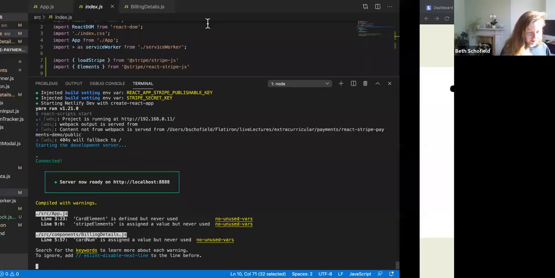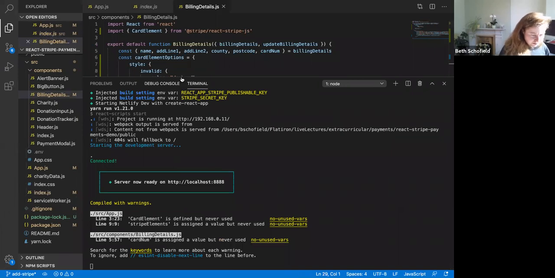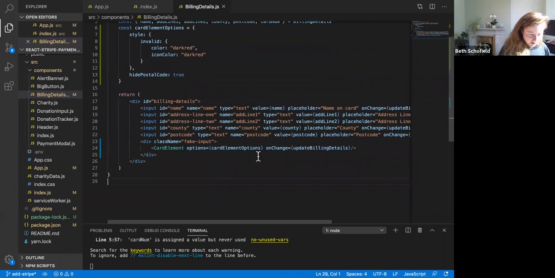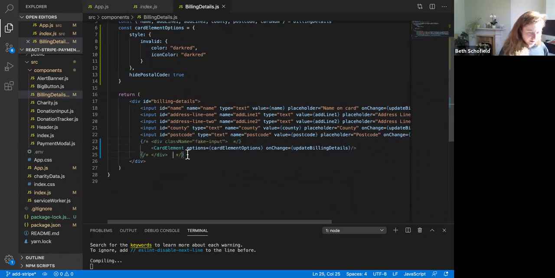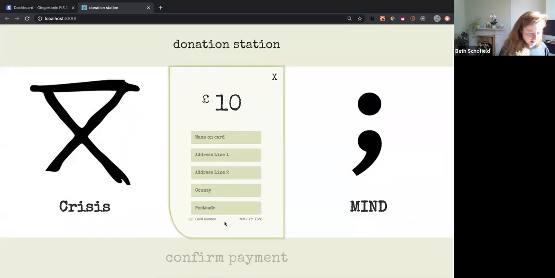Okay, CSS, what have I got going on here? I've got the card element by itself. Okay, I'll show you why I've got that fake input around it. So by itself, that card element looks like this. It's fine. It's not bad. It's perfectly valid. I just wanted it to fit in more with mine.